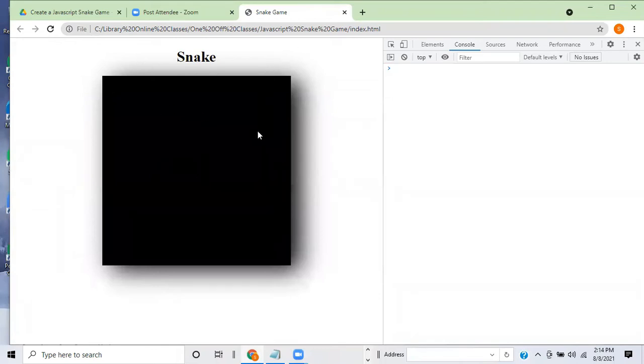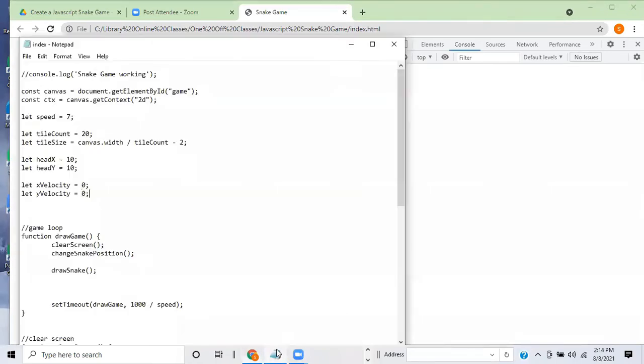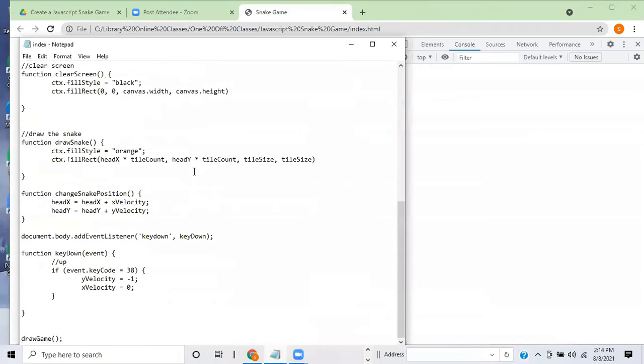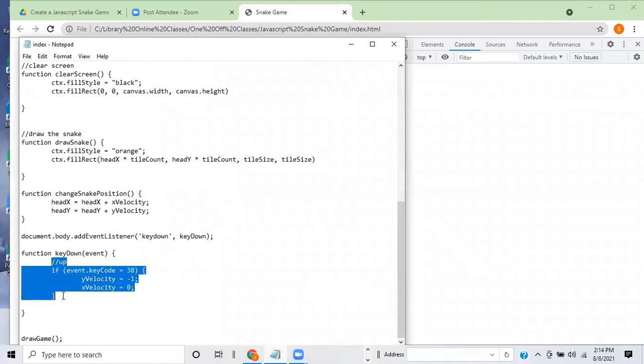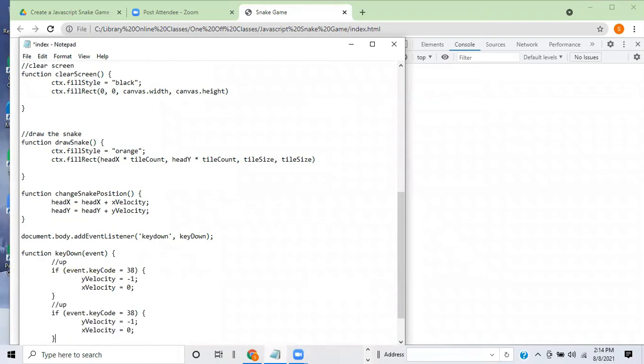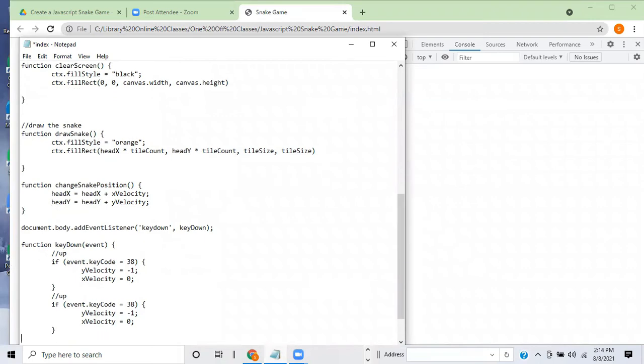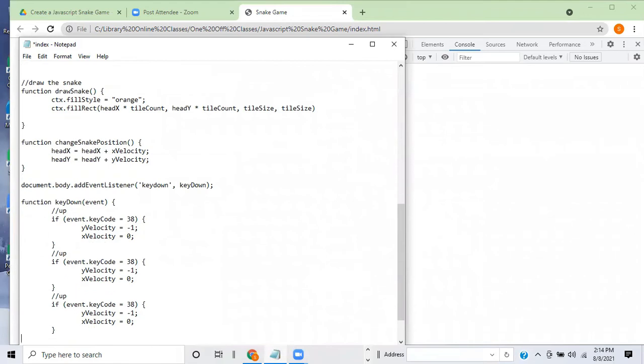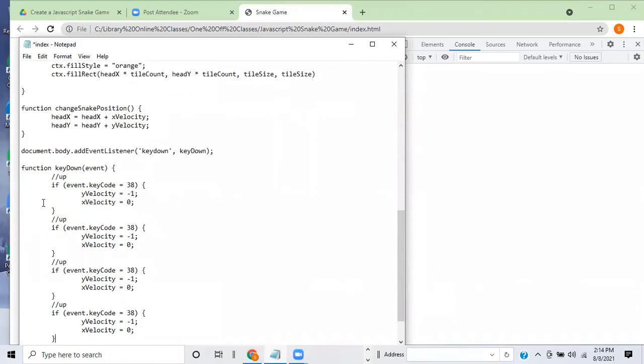All right. So now what we have to do is go back to our index.js file, and down below here in our function key down, we have the key up all defined, but now we need key down. So I'm just going to copy the key up code and paste it there. And then below that, I'll paste it again, and below that, I'll paste it again for left and right. All right, so now we're working on down.